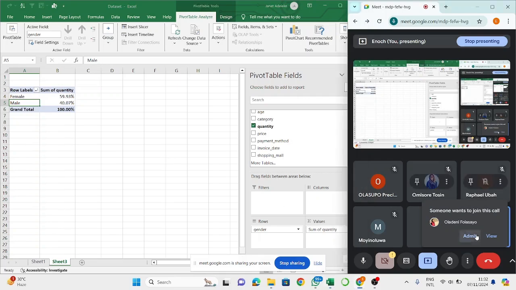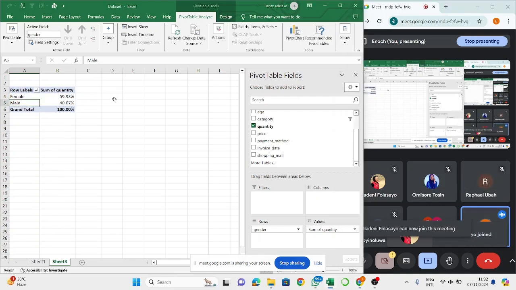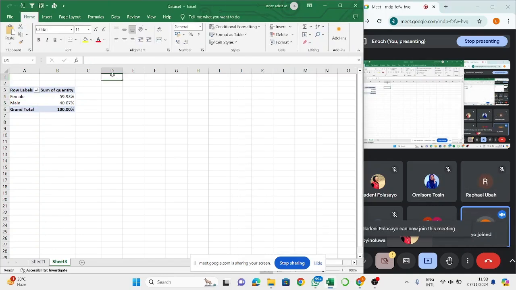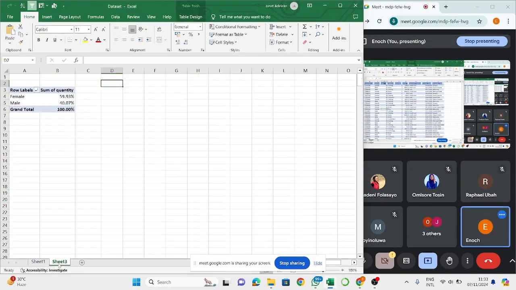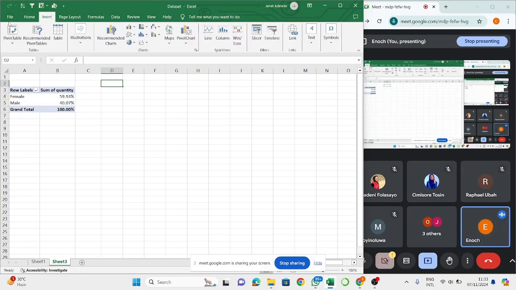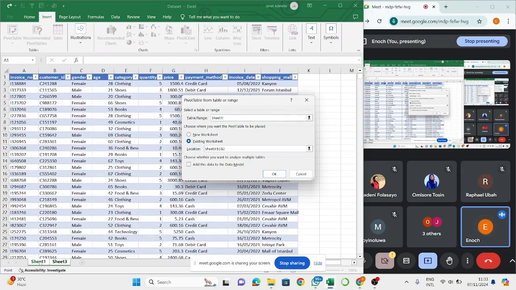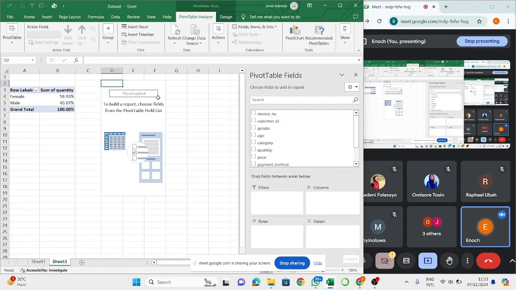All right, so that's all about pivot table. Let's just create another pivot table for the sake of those that are just joining the class. Let's go over the steps again. So insert pivot table, then for the table/range, go to your Sheet 1, then Control A. Okay, so this is our pivot table.